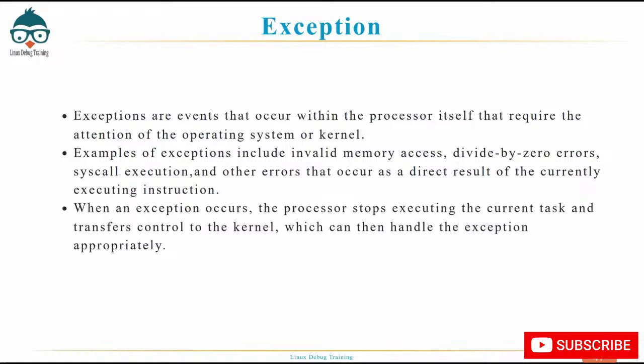When an exception occurs, the processor stops executing the current task and transfers control to the kernel. The kernel can then handle the exception appropriately. To do this, the kernel uses an exception vector table, which contains function pointers to exception handlers. The table is set up during kernel initialization.